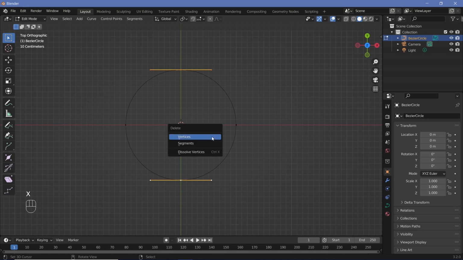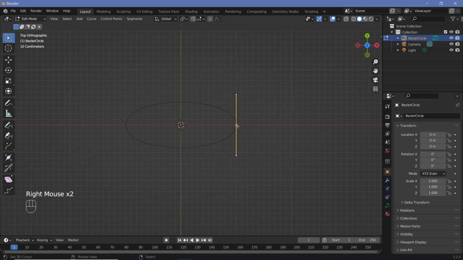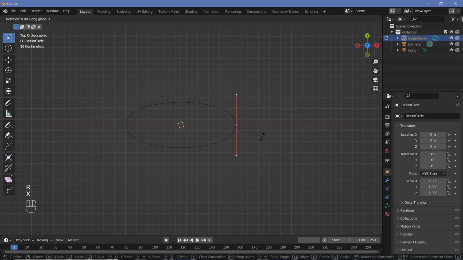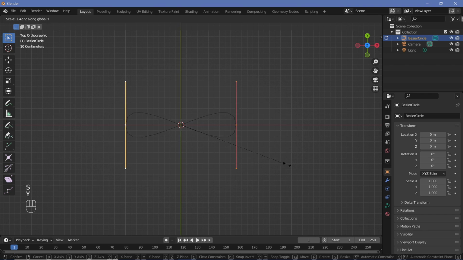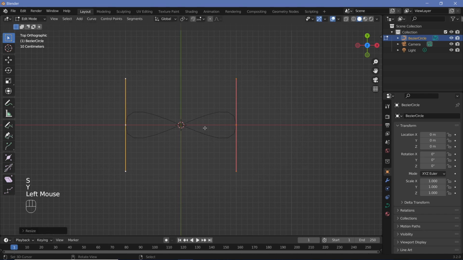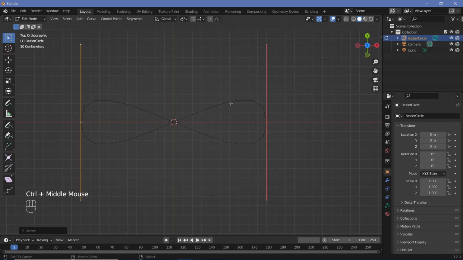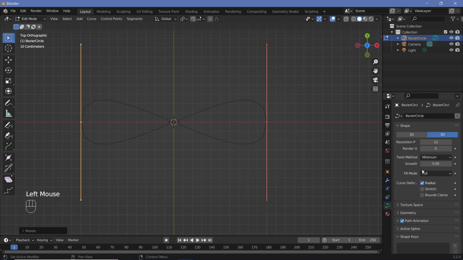So if we hit X and delete the vertices, now we get a loop with only two handles. Now we can take one of the handles, rotate it on the X-axis by 180 degrees, and immediately we get the actual lemniscate, which is the infinity symbol. We can scale it on the Y-axis to change the shape a bit, or the X-axis according to your preferences. Now, it looks very jagged, and in order to get this to be much smoother, we can go to the curve properties over here and change the resolution to something like 100 to make it very smooth.